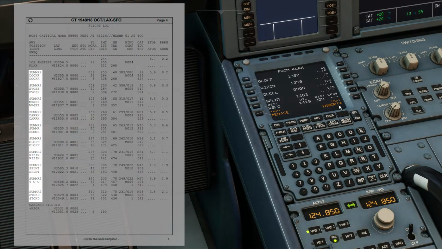Right, one thing you'll notice now on the screen, on the list on the left, you'll see the next one says TOC. That's basically just saying that's our top of climb. So that's not a waypoint, that is just where it expects our top of climb to be. So we miss out that particular one. Again, I'm just going to move this down just so you can see.